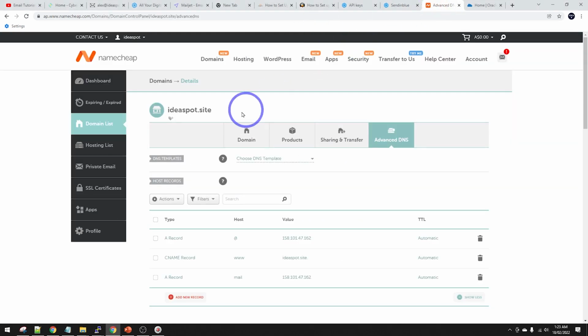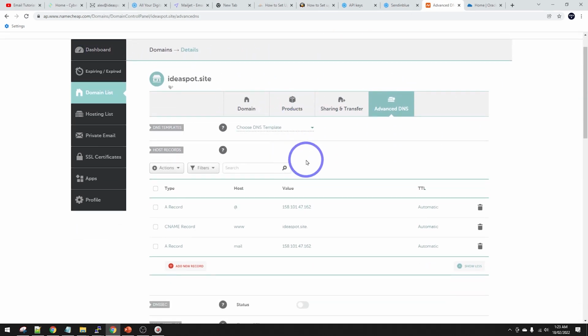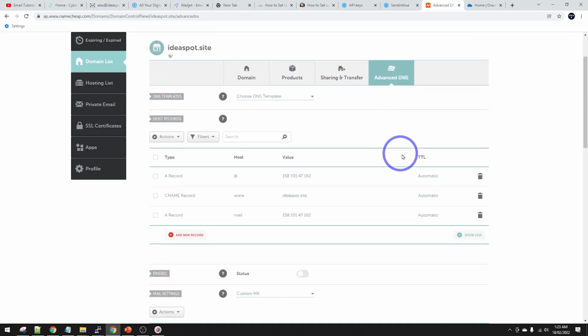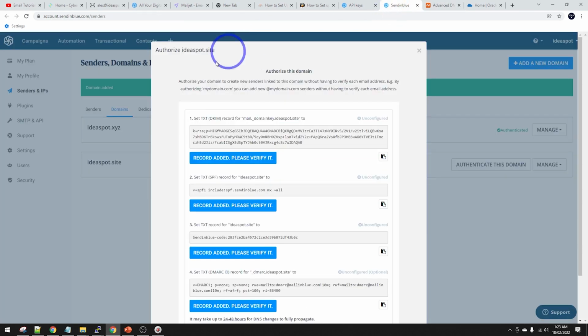In this case, I'm using Namecheap for ideaspot.site. It's going to be similar no matter which domain name service you're using. I'm using Namecheap because it's cheap, obviously, but let's go ahead and add these records. So I'm under domain list and advanced DNS, but find wherever your DNS management system is in your domain host. So let's go back. Let's grab our first record.